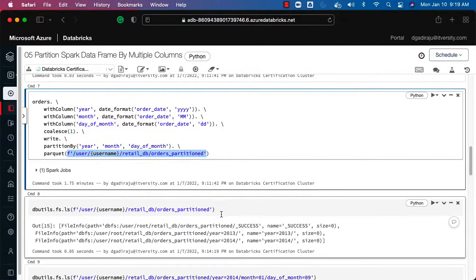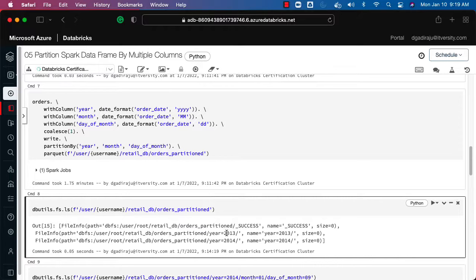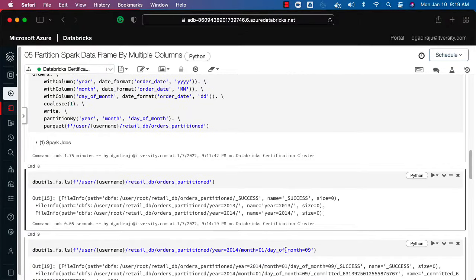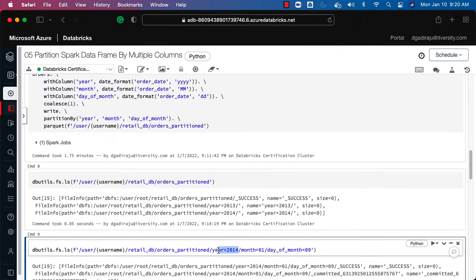You can see there are 2 main folders under the base folder. This is the base folder into which data is written. In that, the 2 main folders with respect to partitioning are nothing but year=2013, then year=2014. In that, we'll be having folders related to months, then we'll be having folders related to day of months. You can see here. So this folder is related to 2014 January 9th because year=2014, month=01, day of month=09. You can actually review the output here.